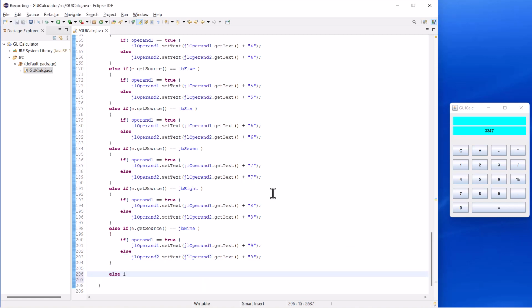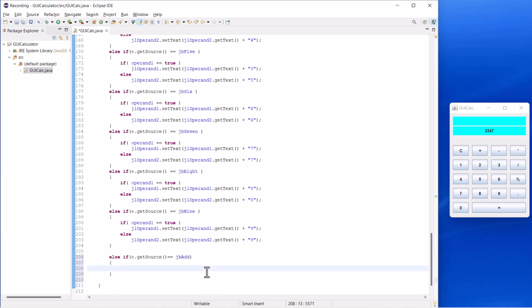So now that we are able to display the text in label 1, the next thing that the user will do is to click on the operator. And so we have to check again whether what operator is clicked by the user. So for example, if the user clicks on the add button, what will happen next? And so what we're going to do is to set the operand 1 to false, so that the next time the user will click on the numbers, it will be displayed in label 2.